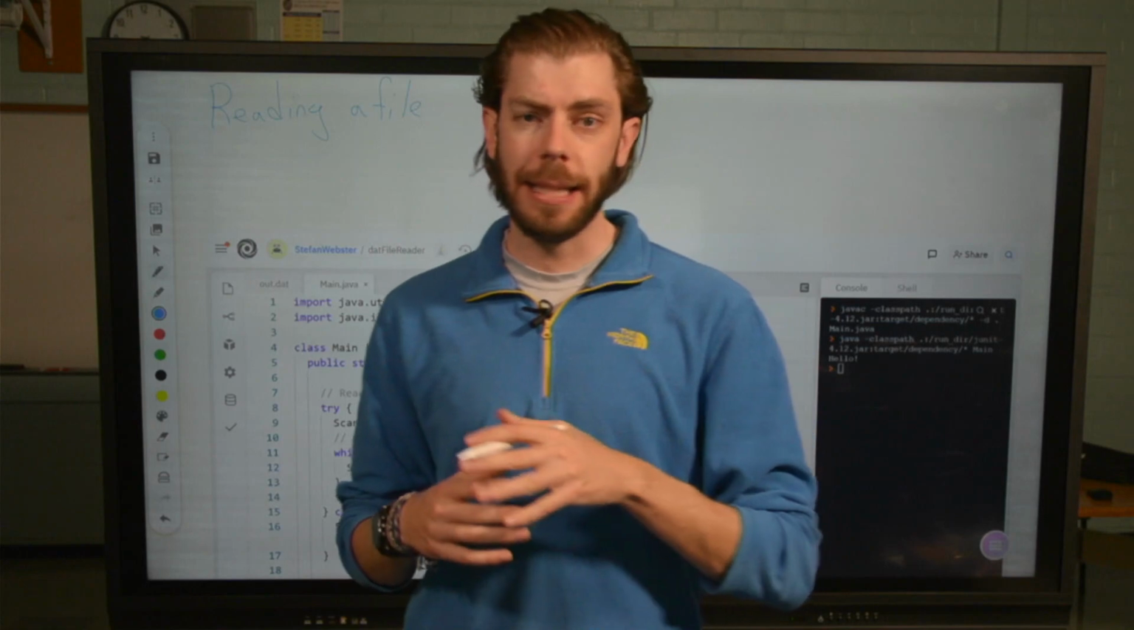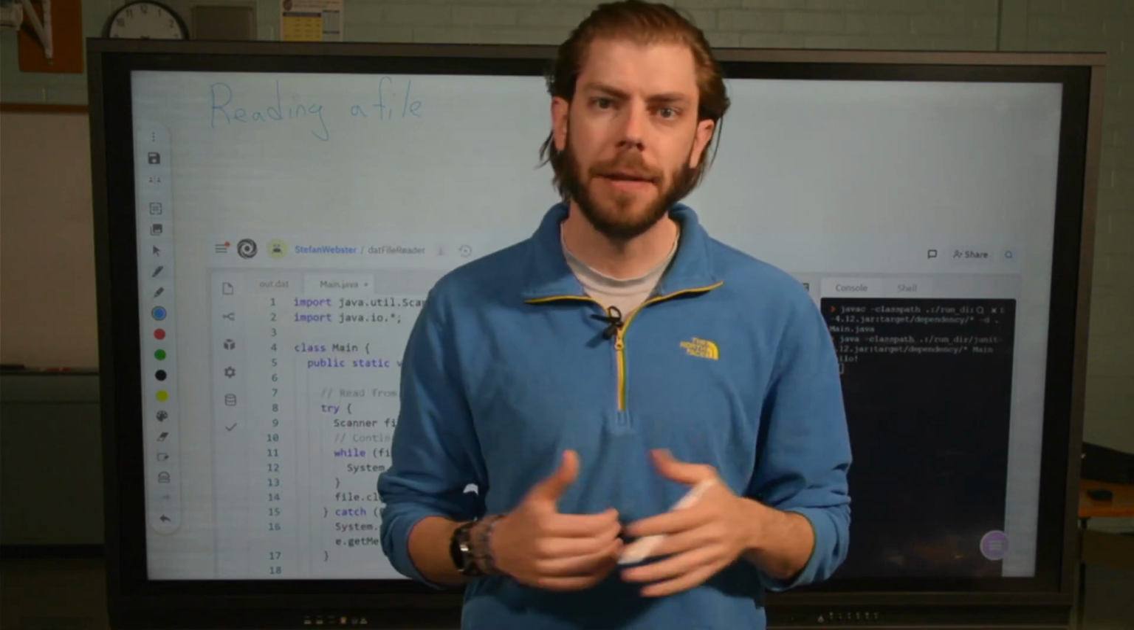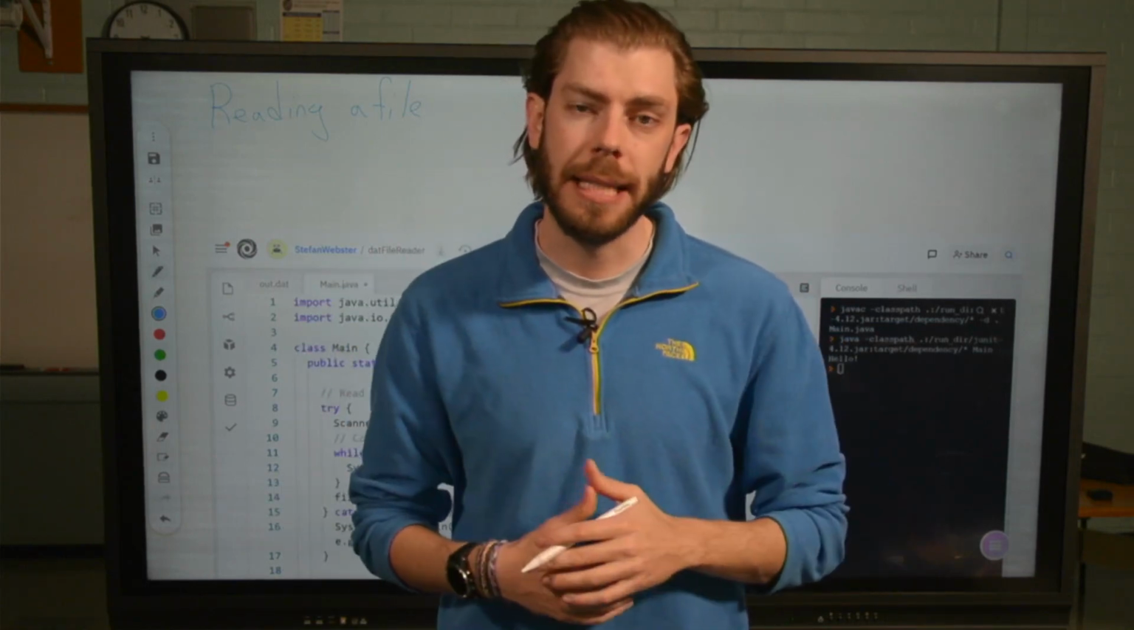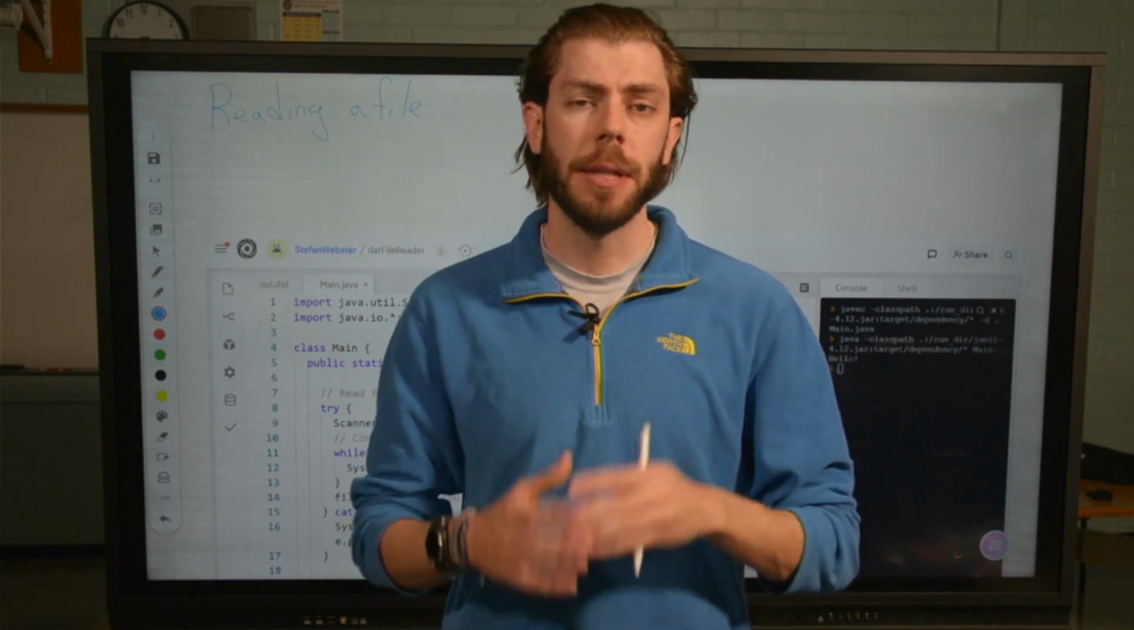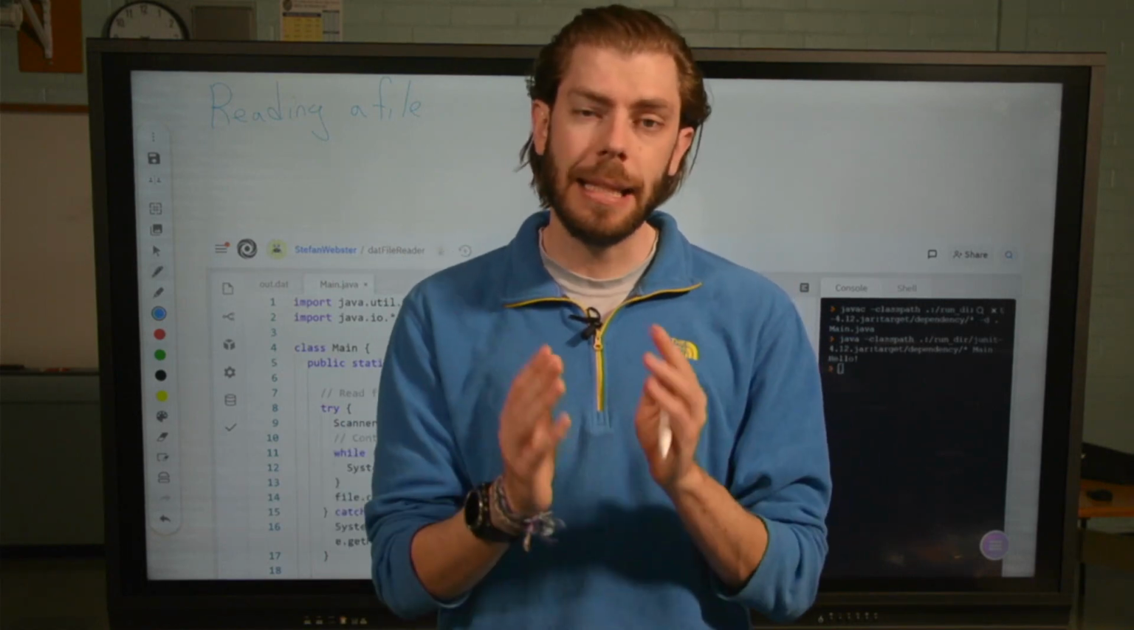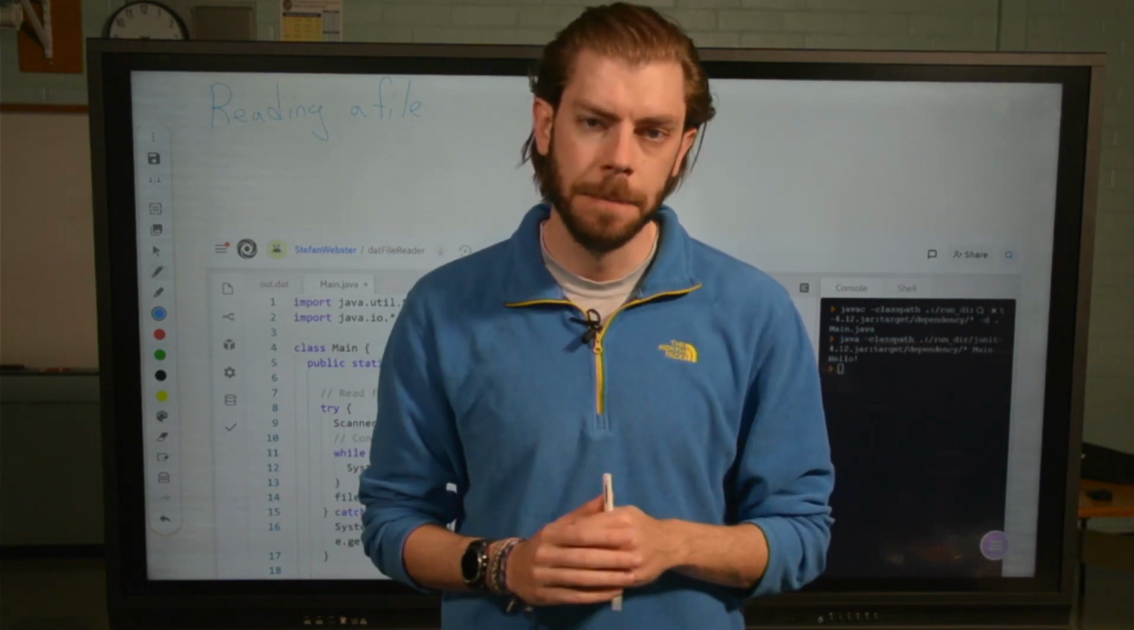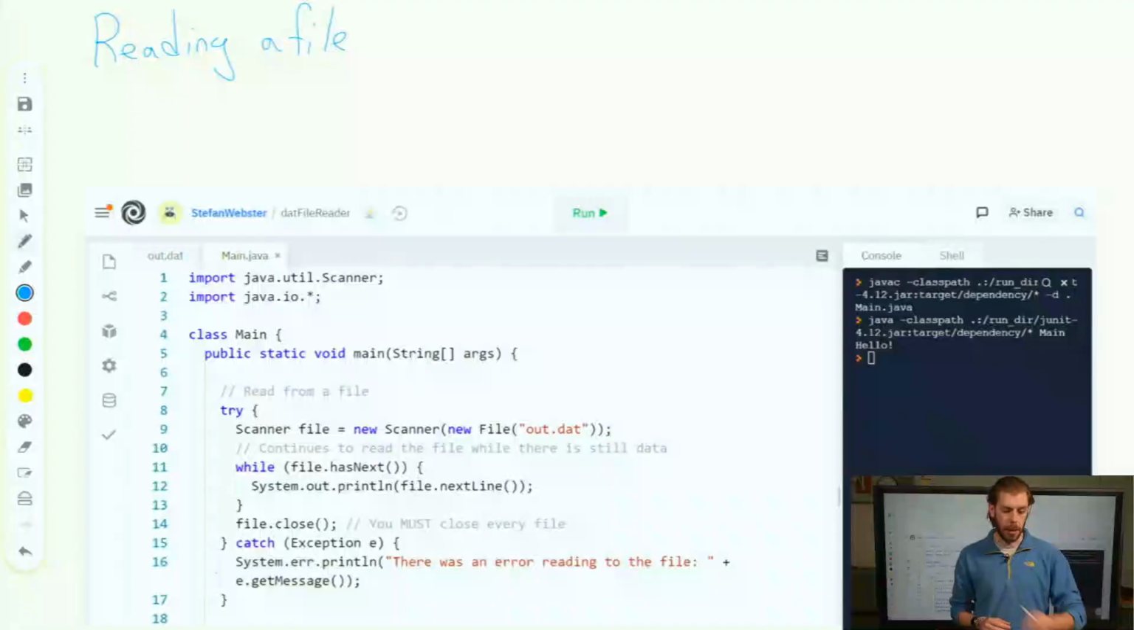We're going to be accessing .dat files. We can use this also on txt files and a couple other file types. But for now, we're going to keep it simple and easy with .dat files. Let's get into it right now.